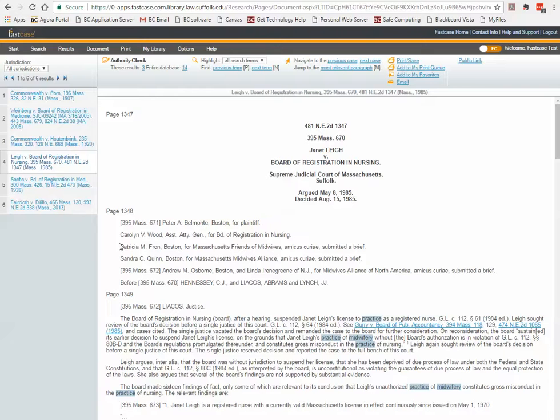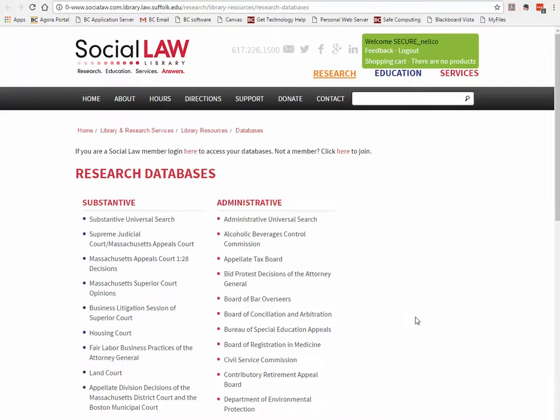So let's quickly look at the Social Law Library subscription databases now. To get to these subscription materials, we're going to go through the link on the Law Library database list like we just did to get to Fastcase. Once you get to this page, you're going to see 2 columns, one that says substantive, and this is where the case law decisions are located.